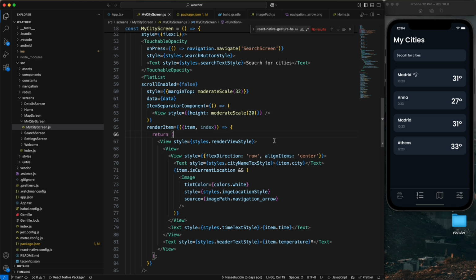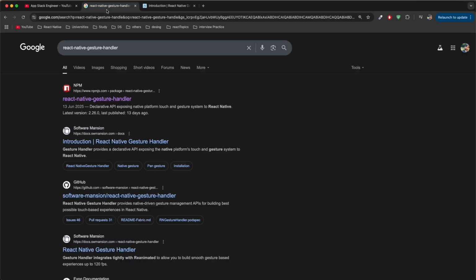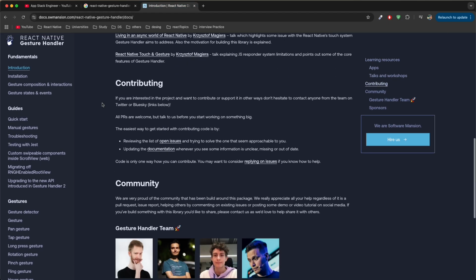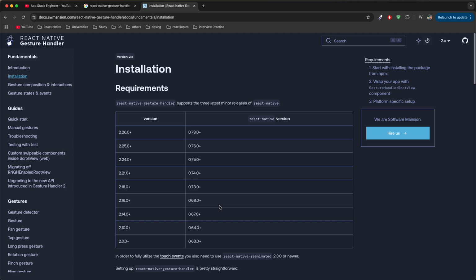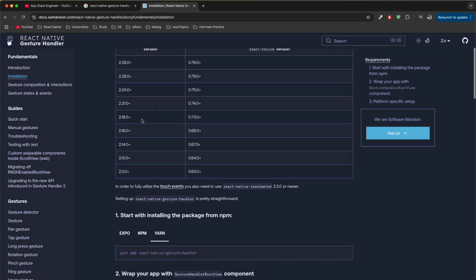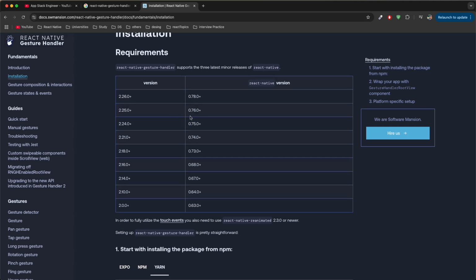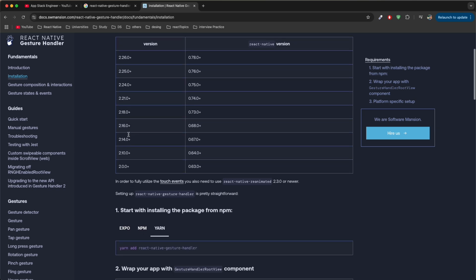To achieve this task, we need to add one library. This is the gesture handler. First I want to show you how to install this library in your project. So this is our library, React Native Gesture Handler. Open it, and this is the introduction. You can read it, and after that, next. If you have React Native 78 version, you need to install this version. If you have lower than 78, you need to install 2.5 or 2.4. So these are the versions.